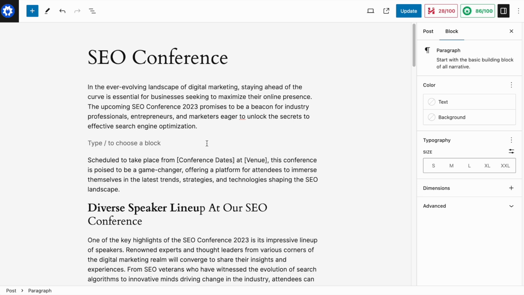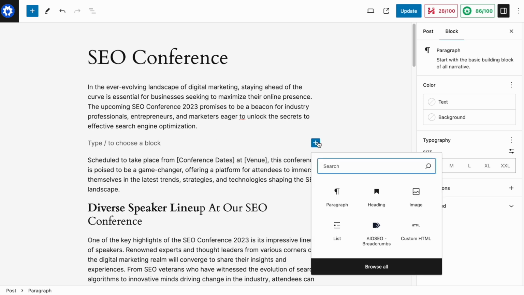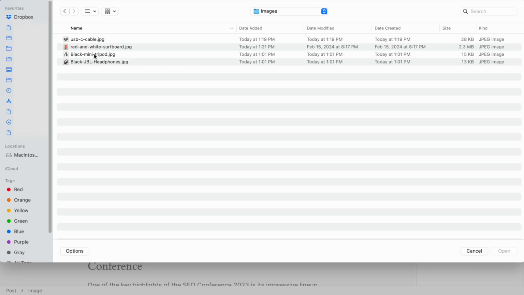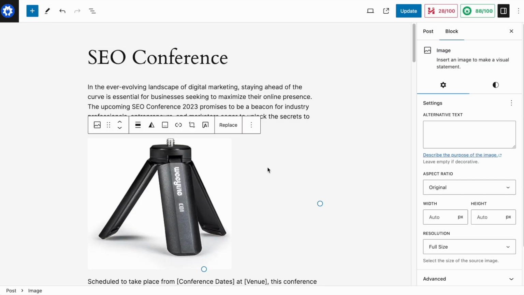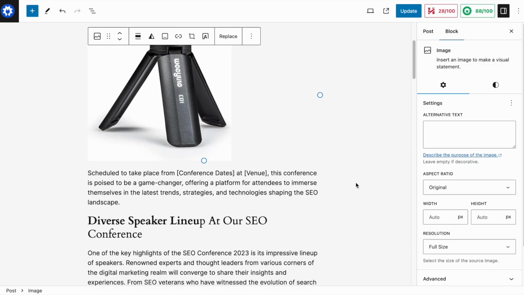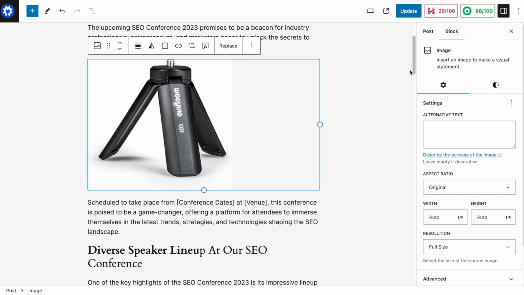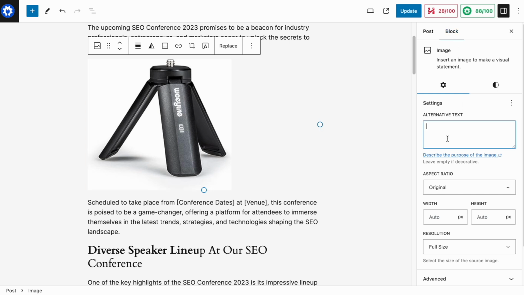So I'm going to put a space in here. I'm going to drop one of my images in. So let's go with this black mini tripod. Drop that in. And then if I want to give this image some alt text with the image highlighted, over on the block section of my WordPress editor, I could just drop in some alt text here. So I'm going to call this black mini tripod, just like the file name.